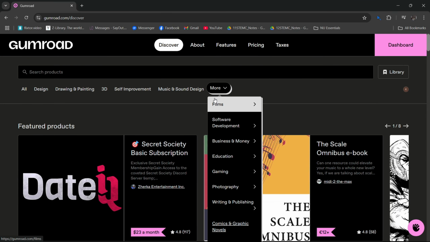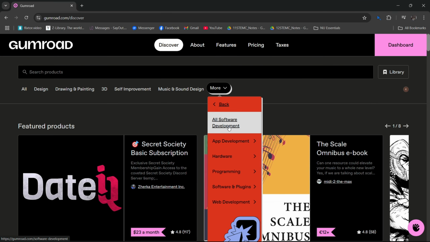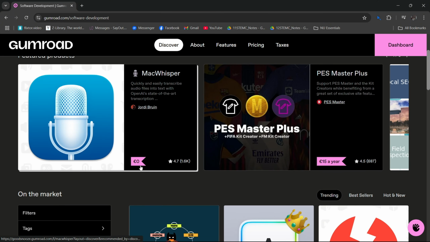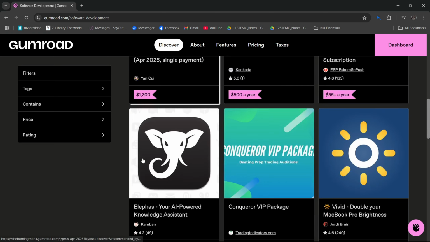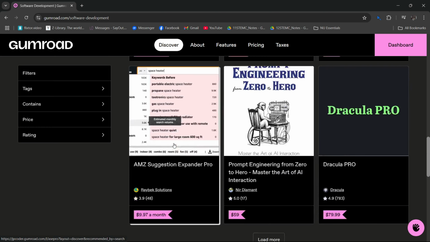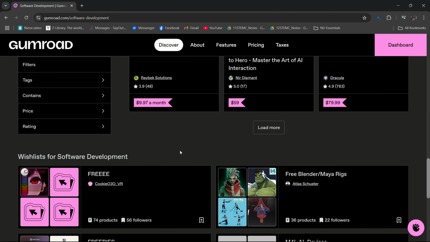So for example, in this one, under software development, you will see right here, this MacWhisper costs €0. So basically, that is for free. Also this one, LFAS, the AI-powered knowledge assistant, also costs $0 a month. So basically, you have to find the correct product or the correct files to be able to download free files as well.